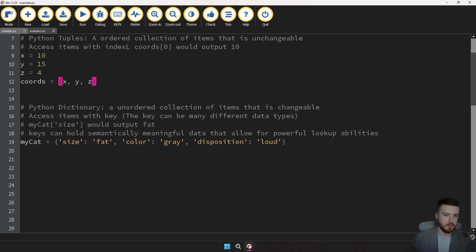So dictionaries, right? That's what we really want to talk about today. Dictionaries are unordered collections that are changeable. But instead of using an index like you do with tuples and lists, you use a key. And the key can be many different data types.